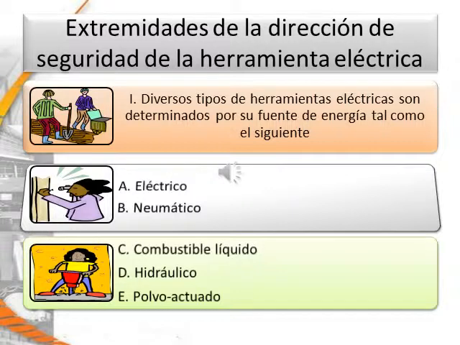Power tool safe handling tips continued. Different types of power tools are determined by their power source, such as the following: electric, pneumatic, liquid fuel, hydraulic, and powder actuated.